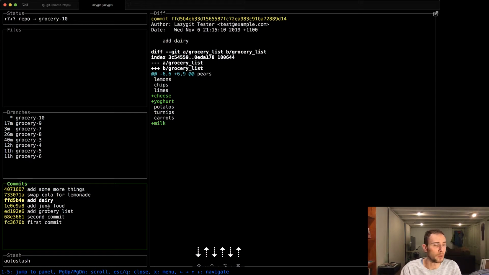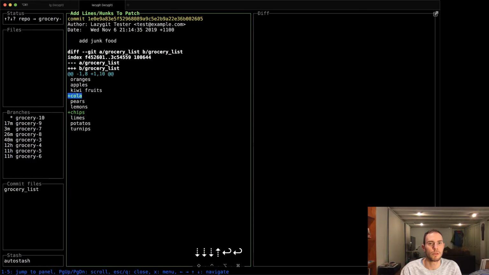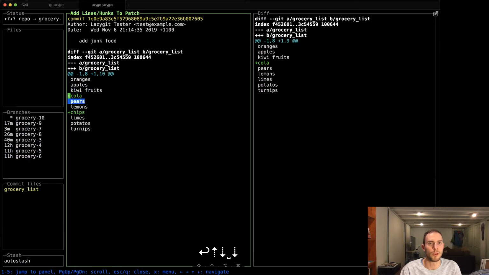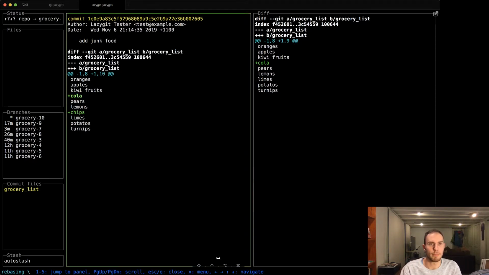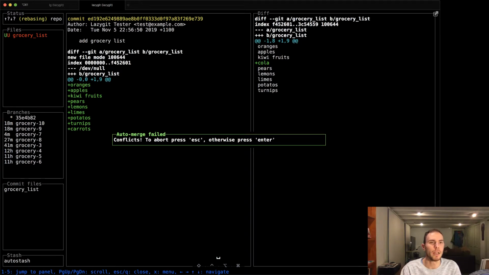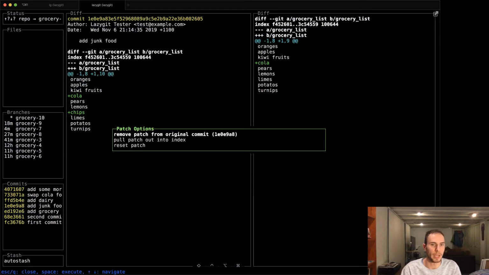So as with all rebases, you can sometimes get conflicts. So let's think of an example of that. In this commit here, I'm swapping out cola for lemonade. So let's say that I wanted to use this feature to remove cola from this commit. So I'm gonna go remove patch from original commit. Yep, I got conflicts. Now, if you don't know what's going on, you're too scared, you can just abort by pressing escape. But it's still here, so you can just try again.